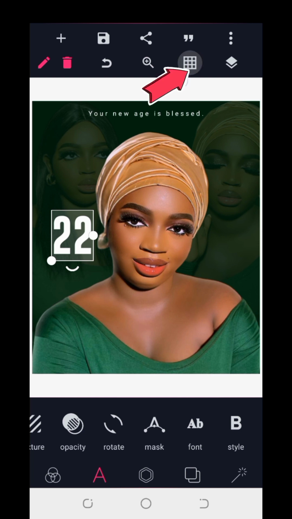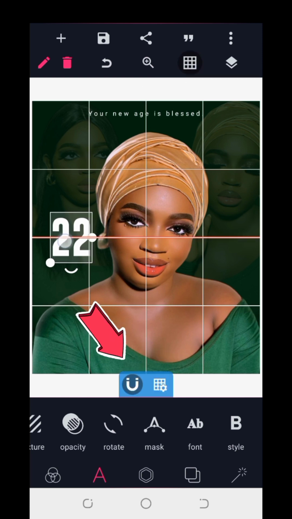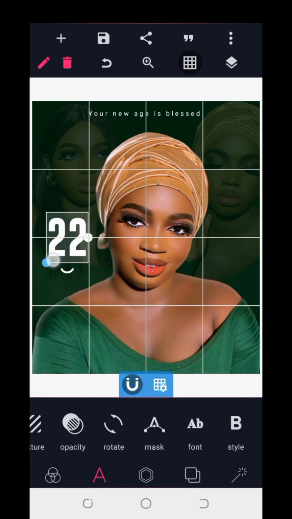So I'll activate my grid line, okay? I'll activate my grid line and click on the length icon. So I want this to be at the middle. Then I would like to reduce the size a little bit more and position this. Okay, I'll position this right here.